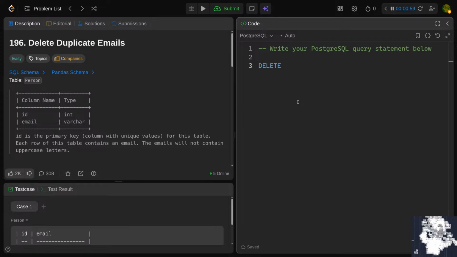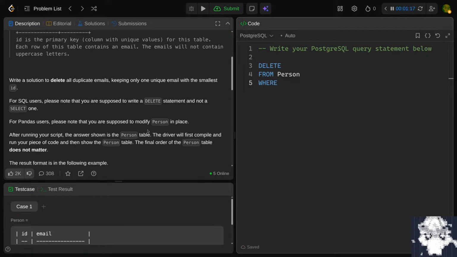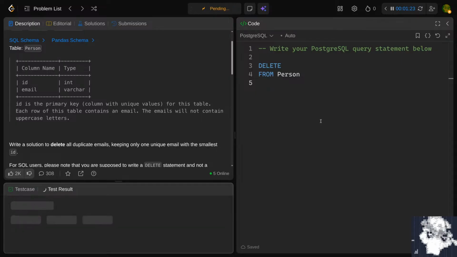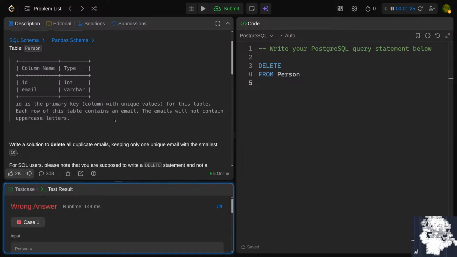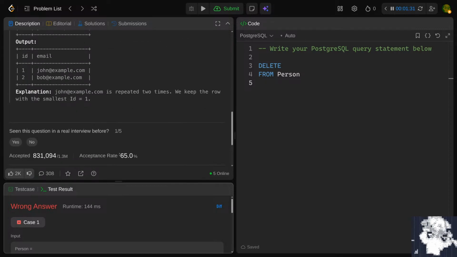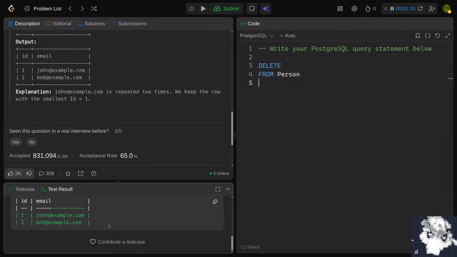So, delete. And then you don't say which columns because you're just deleting. Then you just say from person where something. And then let me just test a few things because I'm not familiar with how to do delete statements. So this worked. I managed to delete everything.